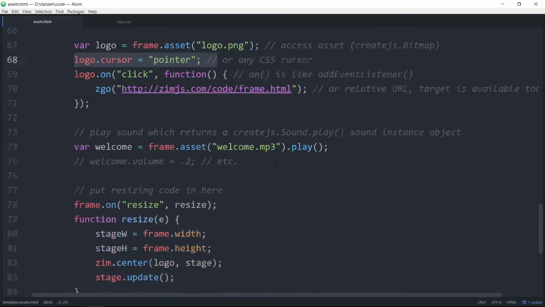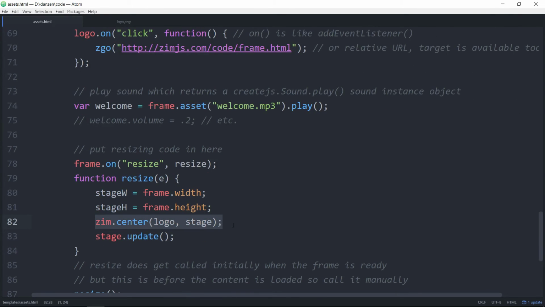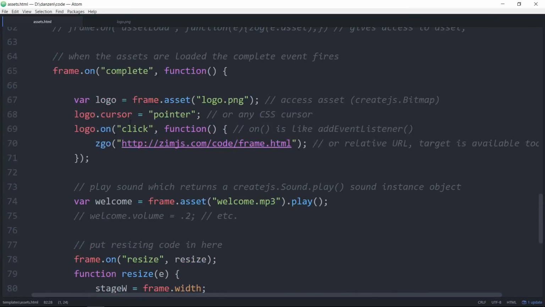Now I'm in full, so I'm doing a resize, and my ZIM center(logo) is what's adding it to the stage. But you can add your asset to the stage, set a cursor and a click on it, etc., just like you can with any other display asset.